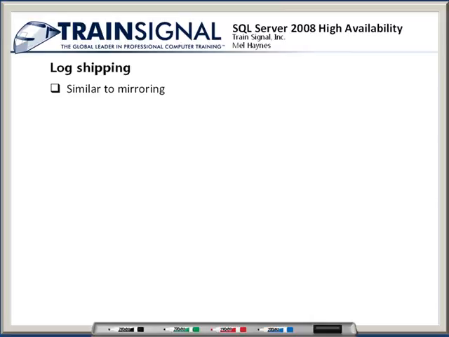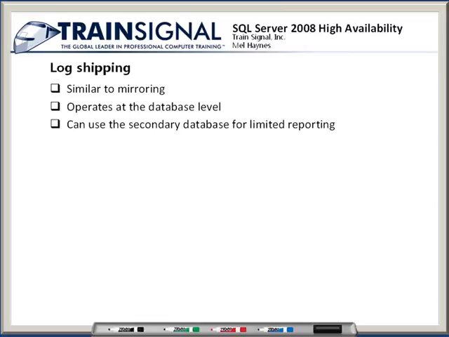Next, looking at log shipping. Well, log shipping is actually in some ways similar to mirroring in that you're sending information, transactions, over the wire to another server. It operates at the database level, also like mirroring, but there are some differences. You can use your secondary server for reporting with log shipping. You can do that also with mirroring, but you had to make a snapshot first. Not necessarily the case with log shipping.